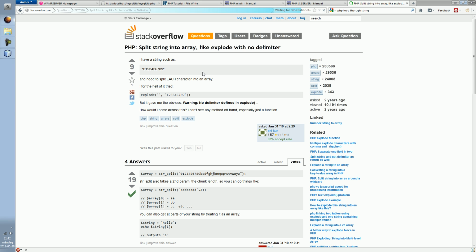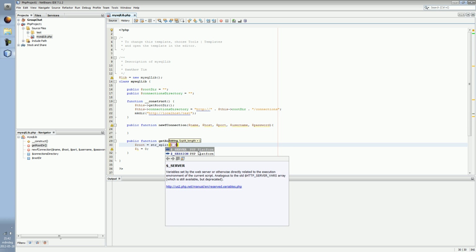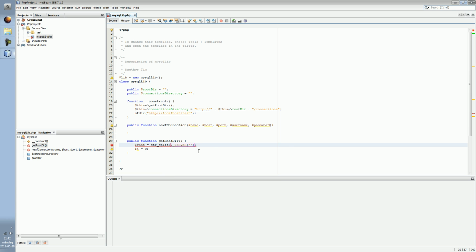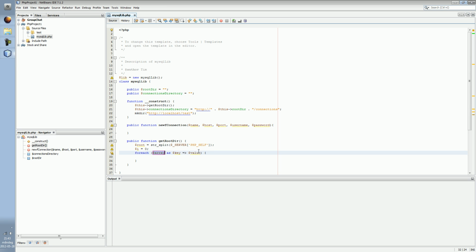Let's see here. Array equal to str_split. Is it str_split? Maybe if we're lucky. PHP self. Do that and then we'll say foreach array as key. We do not need this key.